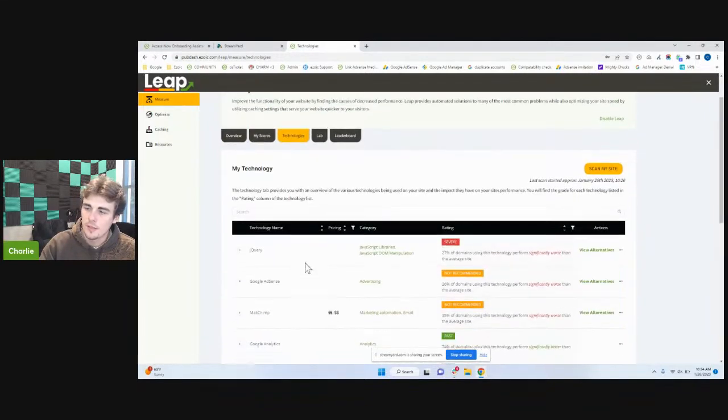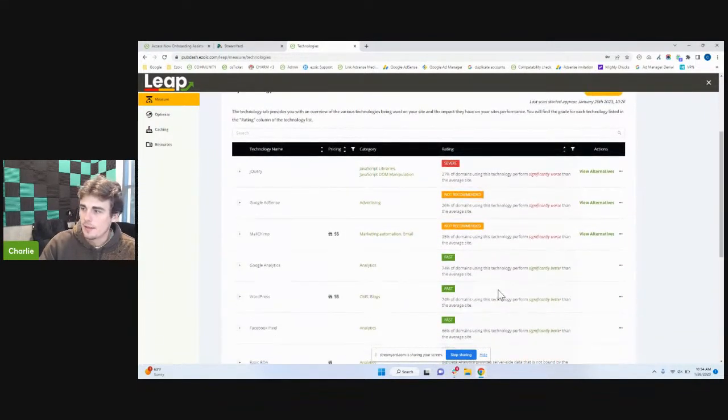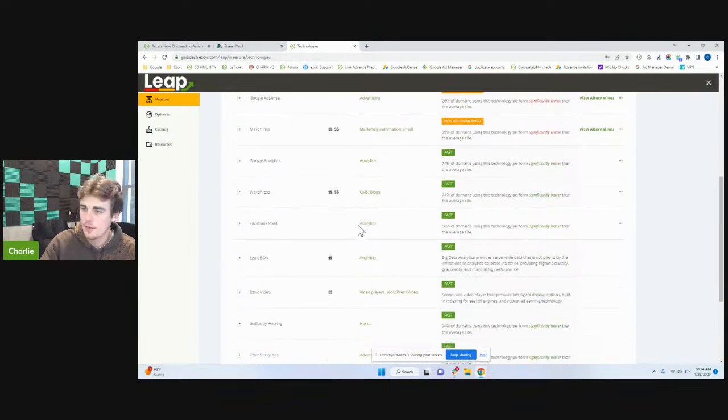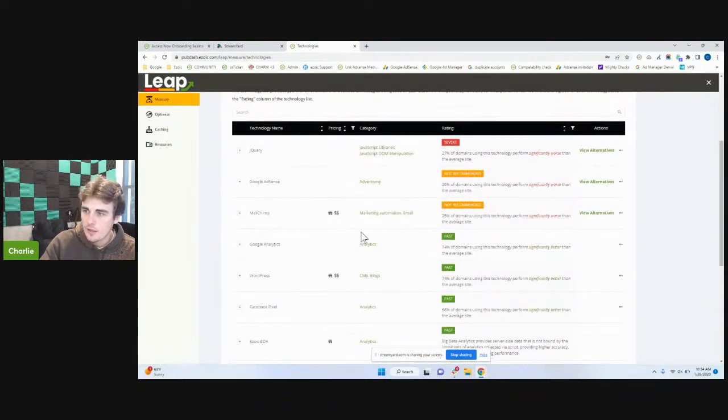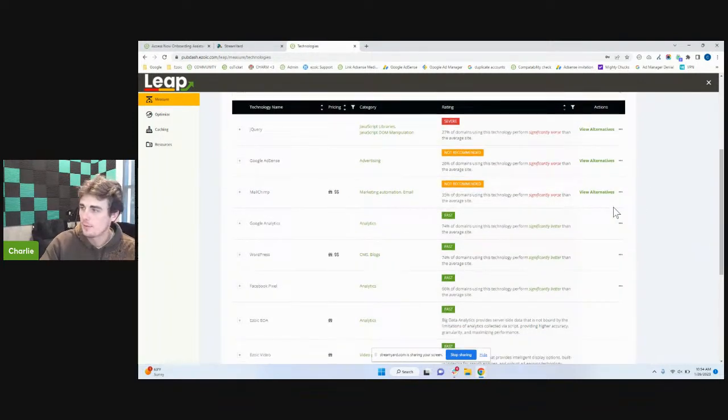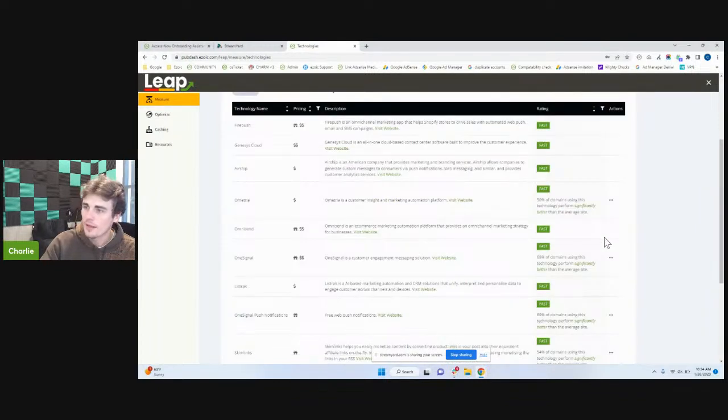Well, let me just run through the technologies tab really quick. So again, this is another example of how we flag all the technologies you guys use and then analyze them from there. So let's say this publisher is using MailChimp. It says 35% of domains using this technology perform significantly worse than the average site. So what we're saying here is that publishers that use this have a lower site speed score. We can then view alternatives.